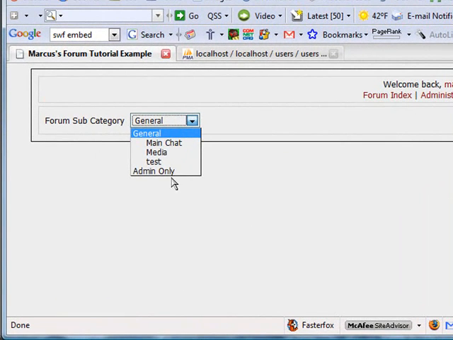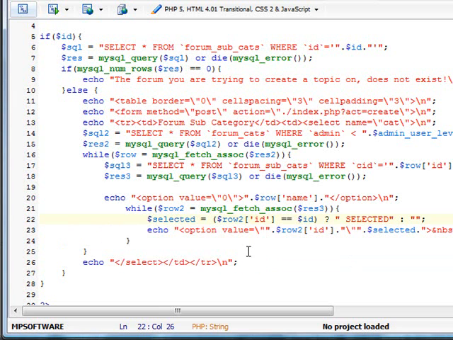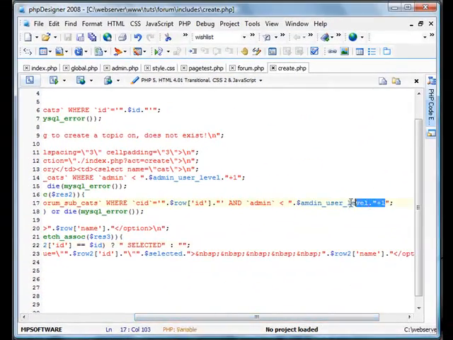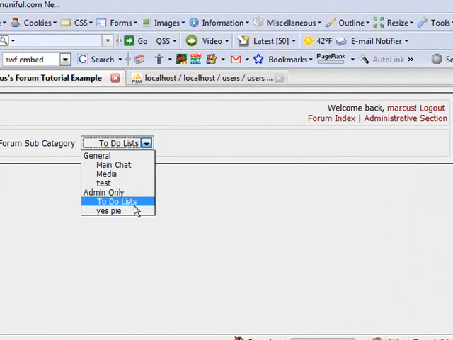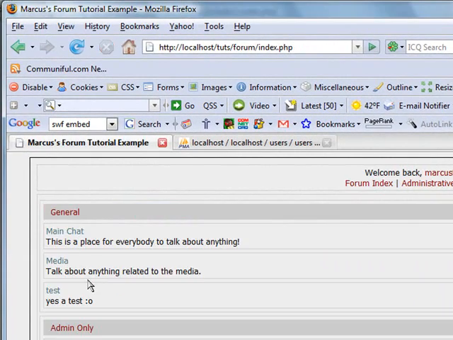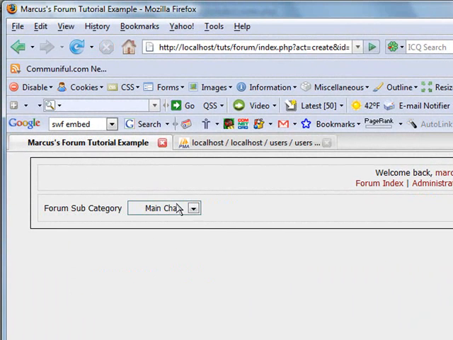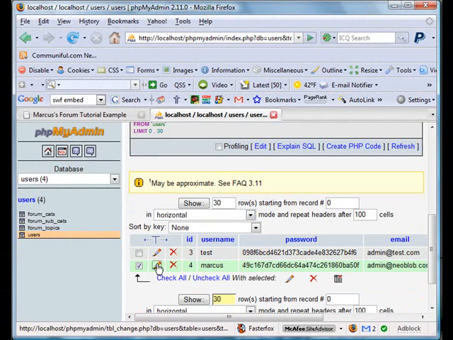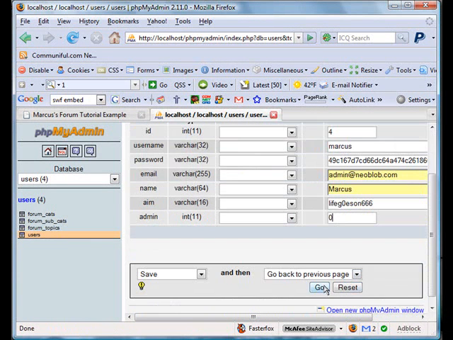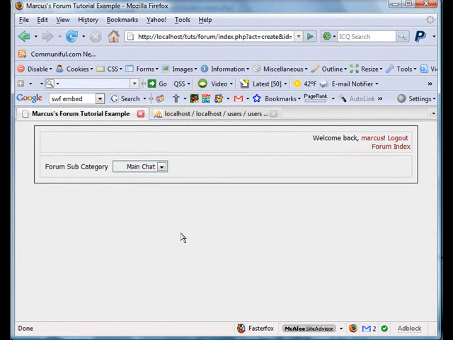Okay, we're in general. Okay, now we have some problems here. Okay, let's see where we went wrong. We're just going to go ahead and change this around. Okay, to-do list. Okay, that's perfect. Now we're going to do this on our main chat. Okay, create a topic, main chat under general, like so. We'll go ahead and edit our user here. Change this to 0. This way they won't be able to see the administrative topics. Now those are gone.